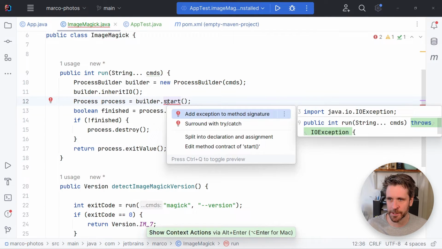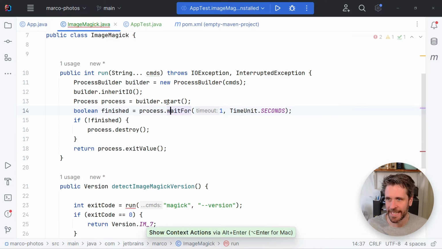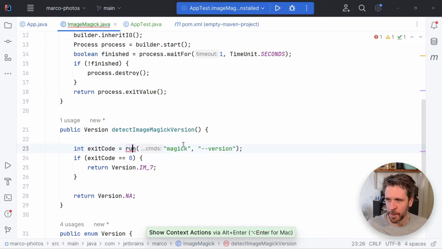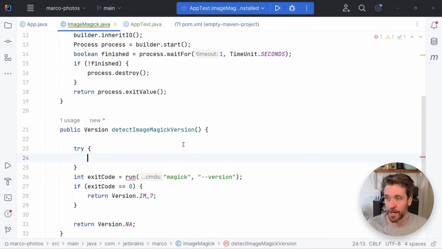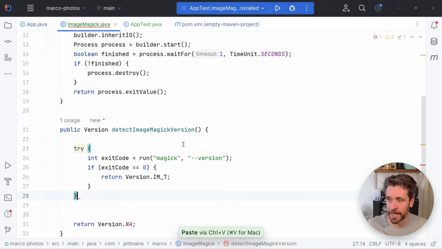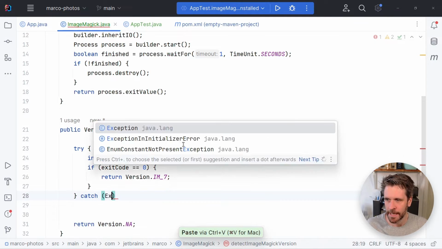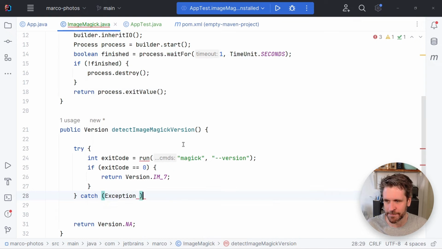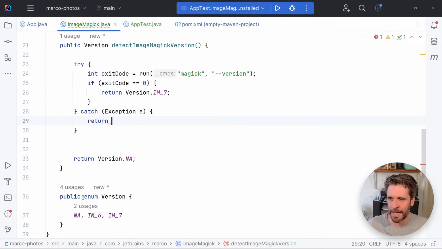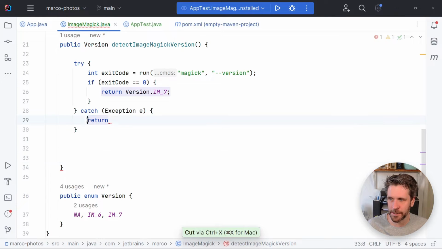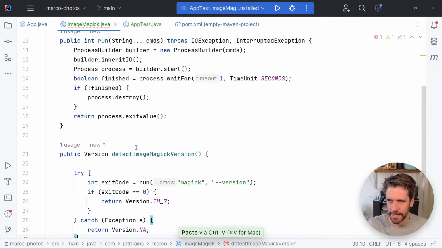And for now, I'm just going to throw the exceptions right in the method signature, which means all of this we're going to run in a big try-catch block. And every exception that is being thrown, for now we're just going to ignore. And we'll just say, well, the version is going to be not available.